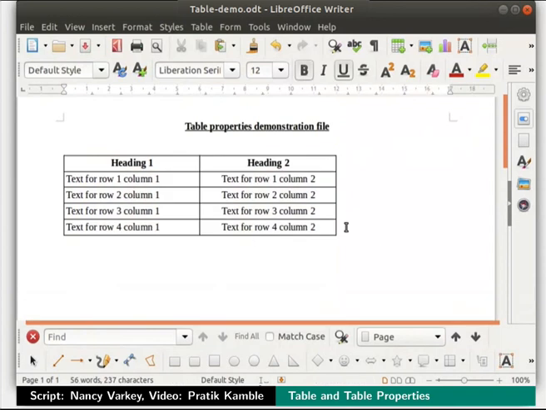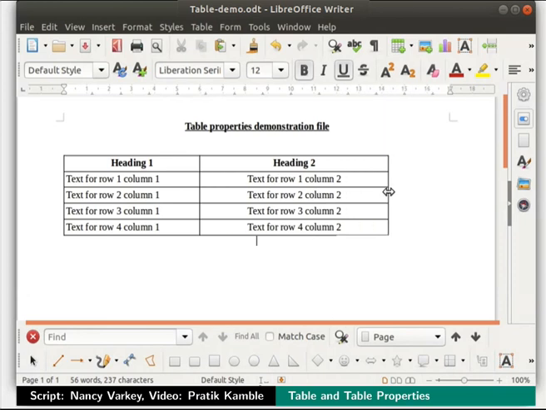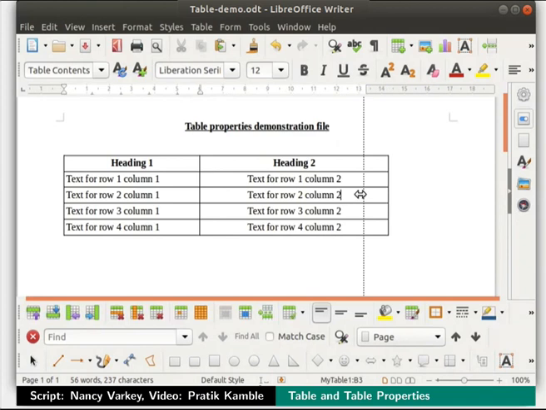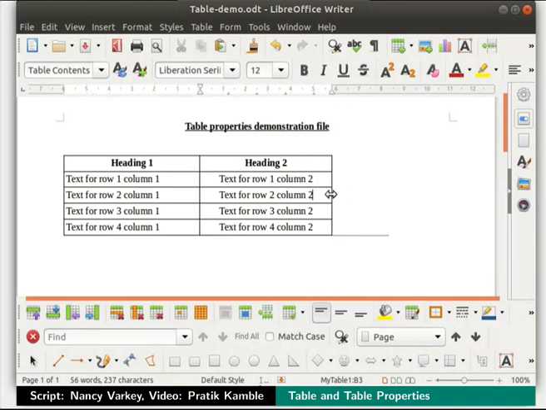We can also increase the column width manually by dragging the border with the cursor. Likewise, we can decrease the width as well. We can do the same with row height also. Next, let us learn how to work with cells in a table.